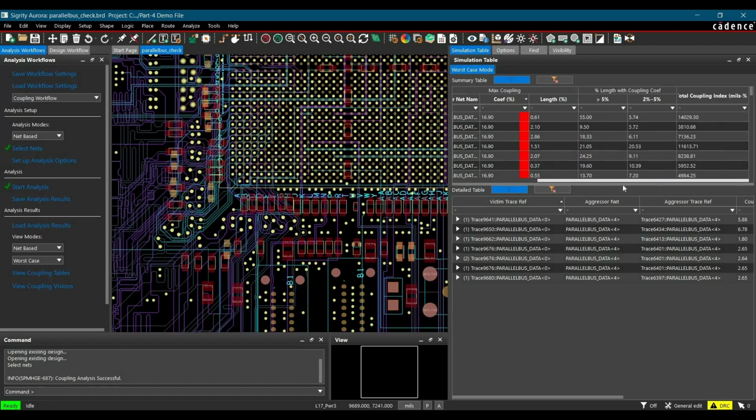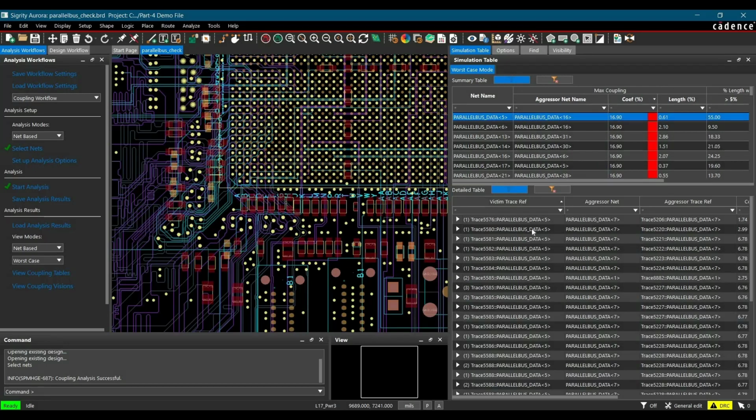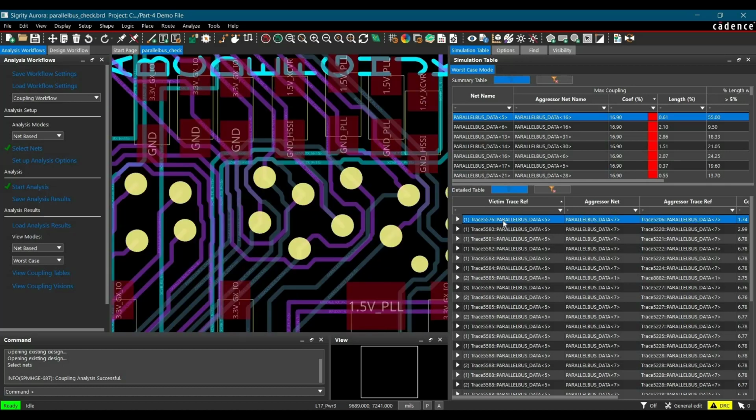Alright. Now to view the detailed table for coupling between data bus 5 and data bus 16, we have to just select it. And here we go. Data bus 5 is coupling with so many buses like 7, 6, 17, 16, 20. Now to view these violations in your board file, we have to just double click over it.